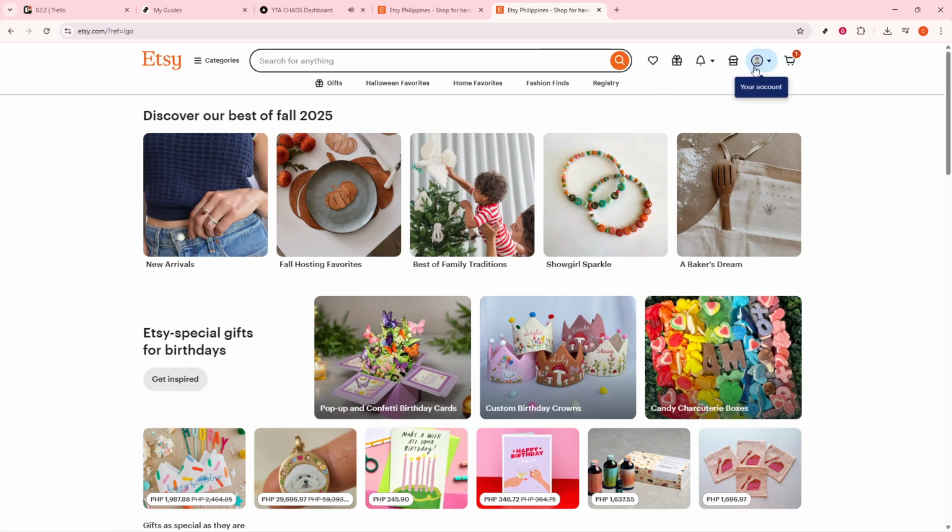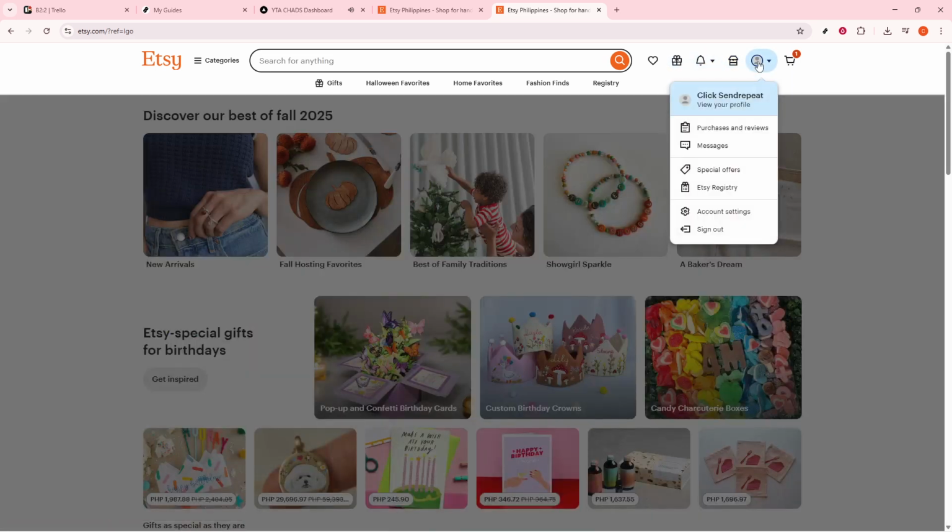Under the category section, make sure to select digital downloads. Then scroll down to type and be sure you choose digital. These selections are vital because they ensure your listing is properly categorized, thereby optimizing the buyer's experience.